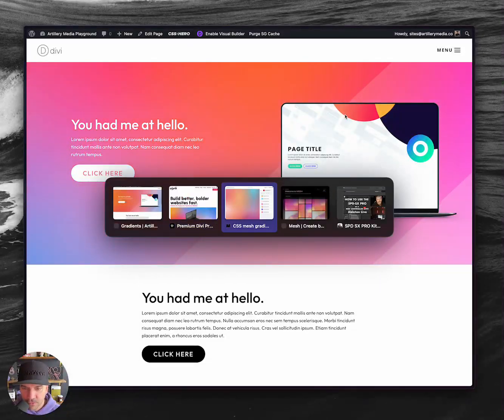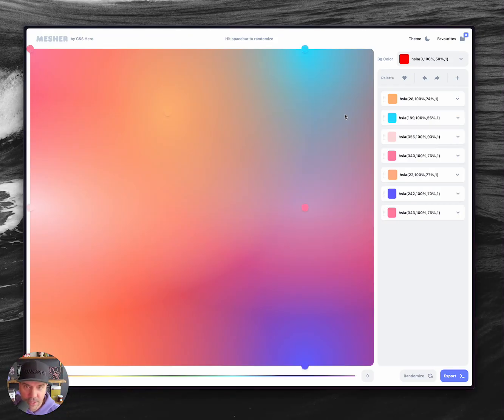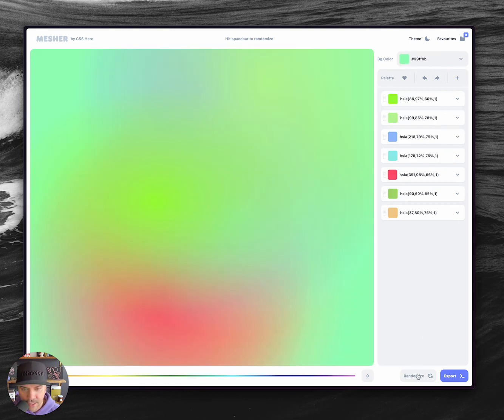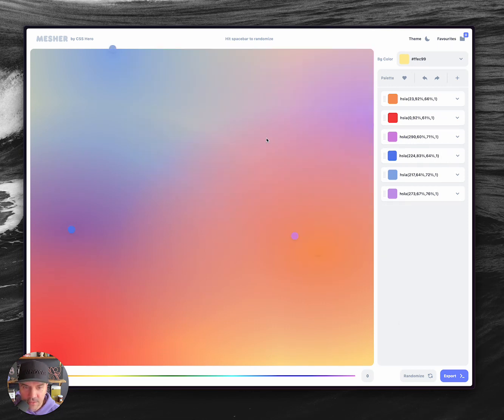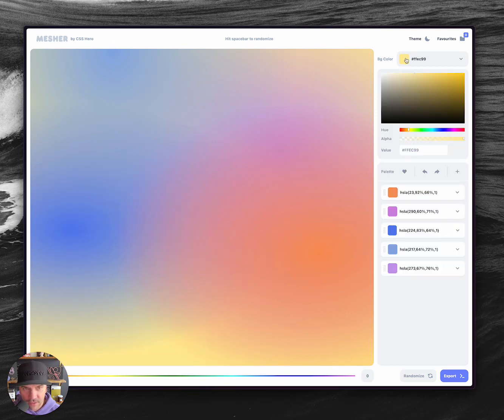There are a couple resources that I use to make gradients. Mesher is one of them, and this one's pretty dope because you can easily randomize stuff and get different colors. And if I don't like a color, I can remove it, and then also I can find these color points and move them where I want. That color down there's a little too much for me, and I'm not into this yellow. I can change this background to be something else to get some softer colors.